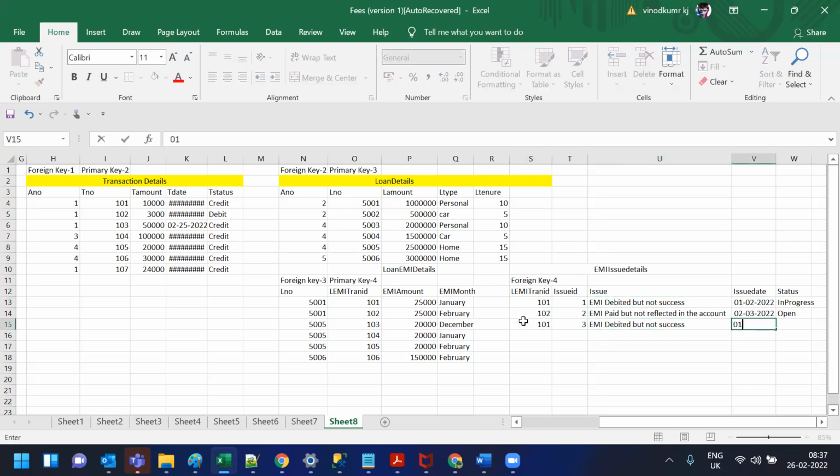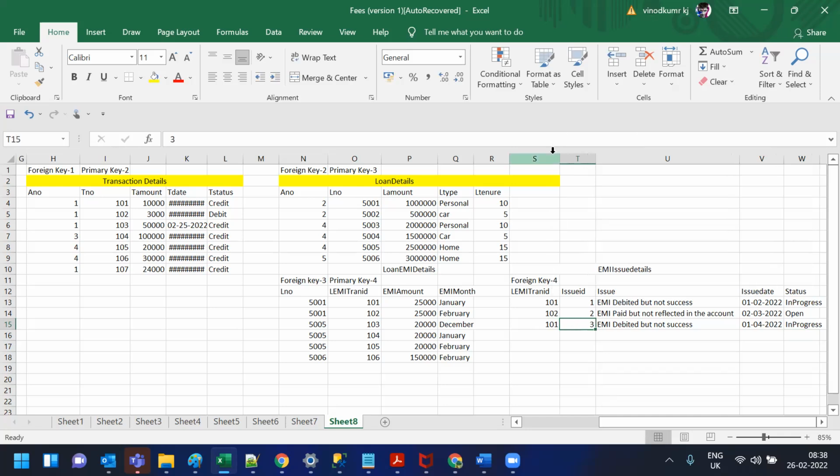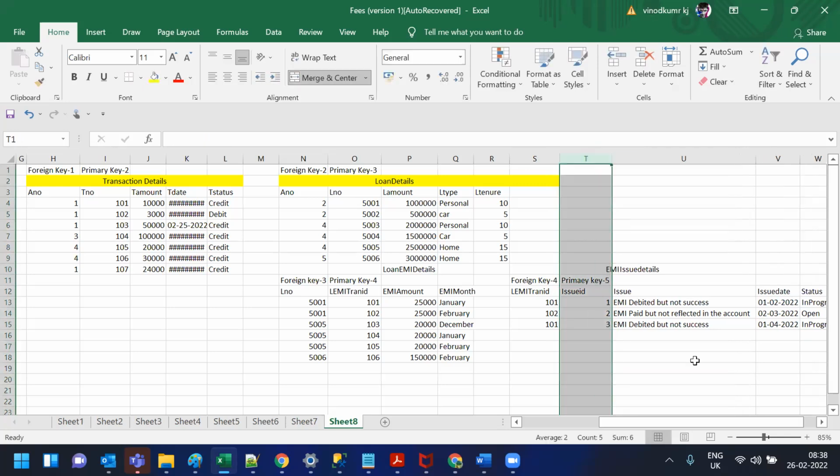Like this, and on 01/04/2022 I have raised it, and still it is also in progress. Understand? On the same EMI, I can raise multiple issues if I'm not getting any response. And the issue ID will always be new, and I can maintain a primary key for this, correct? One more primary key. So this is primary key 5. Understand?